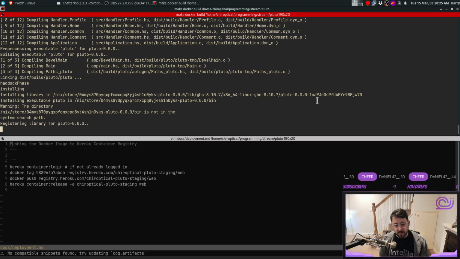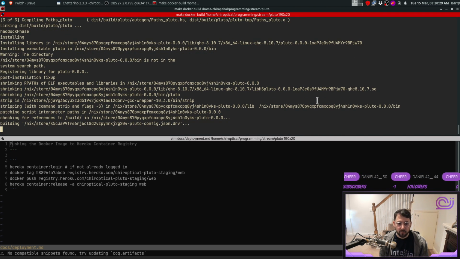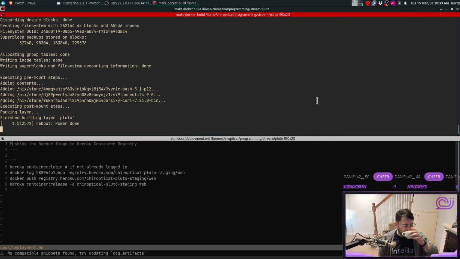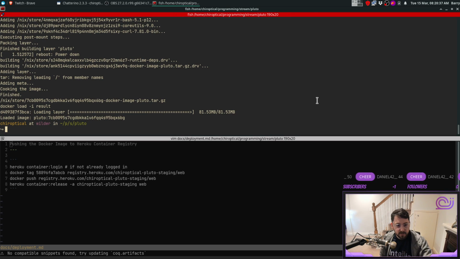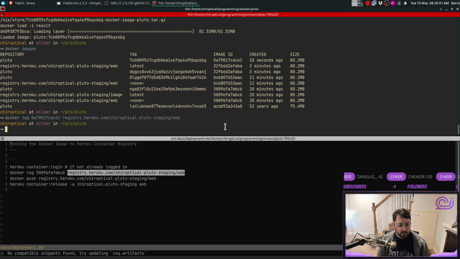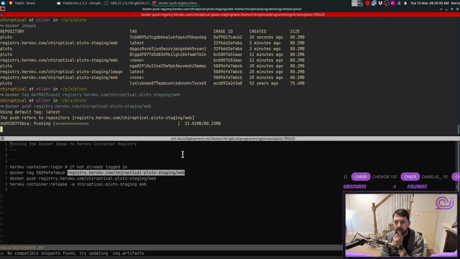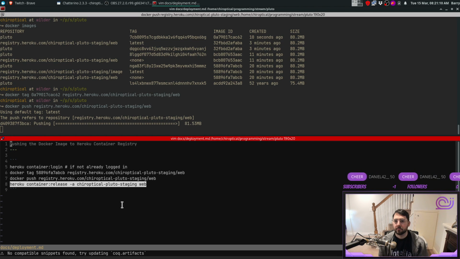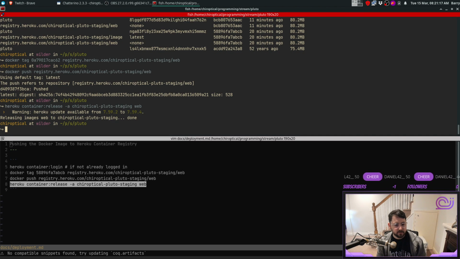We're containerizing a Haskell application and trying to deploy it to Heroku. I think we're pretty close to being done. I hope. We need to tag this one with this and Docker push. Emacs vibes. Push this and then release it.